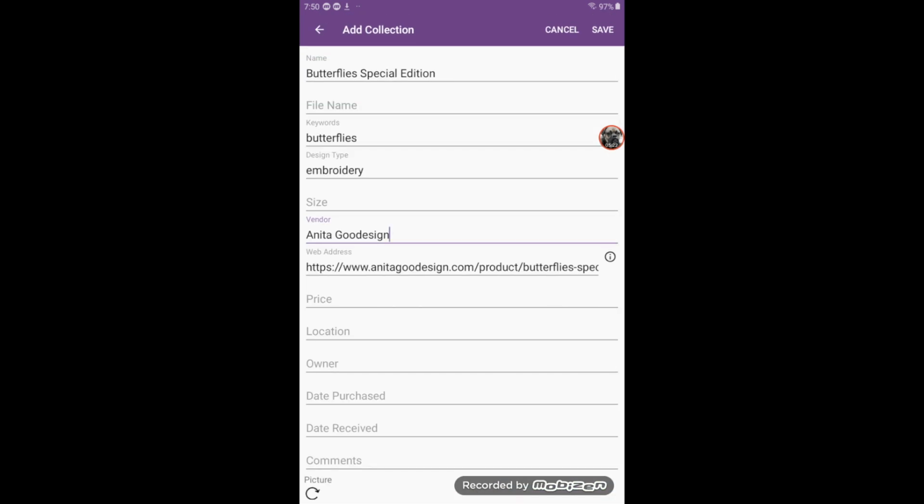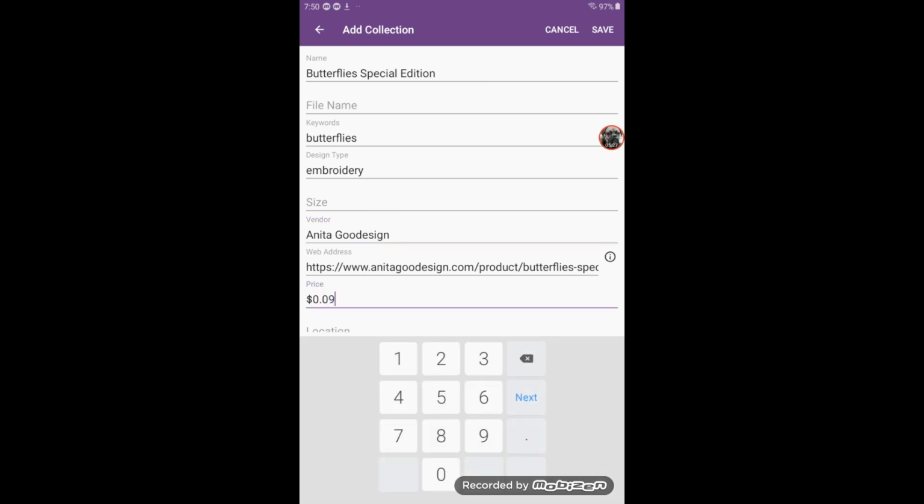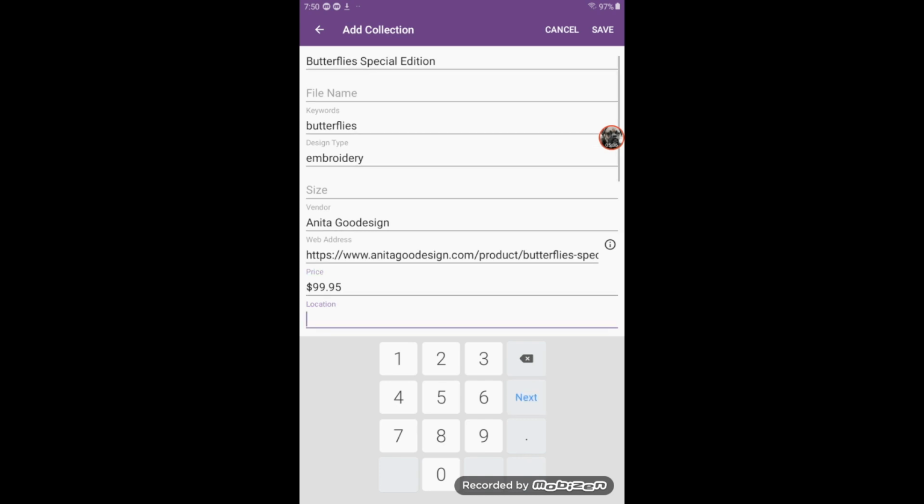And as you can see, the URL, the web address has been placed. And the price was $99.95. So you don't have to put any dots or anything in there. And then on the keyboard, I see next. So I'm going to tap that.